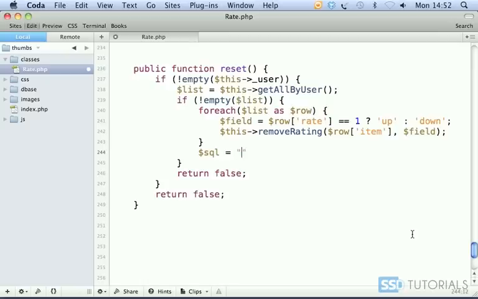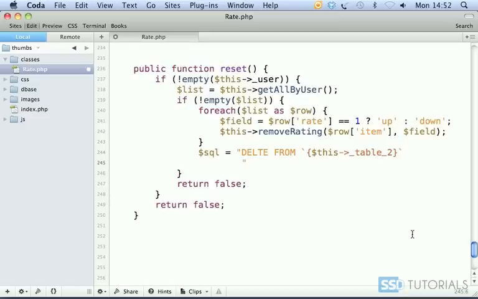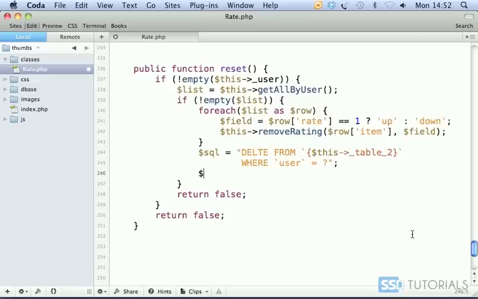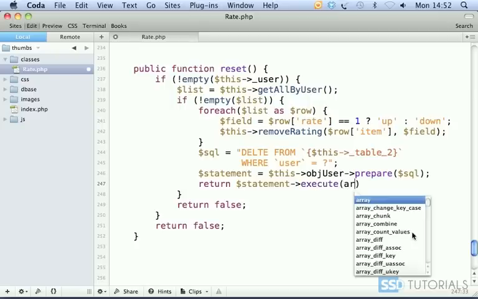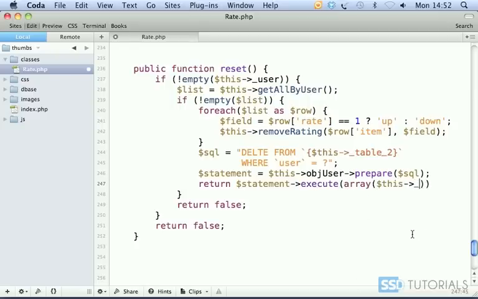And now we go for SQL equals delete from, and curly brackets, this underscore table 2 where user equals question mark, and then statement equals this object user prepare our SQL statement, and then return statement execute array and our user record, so user ID. Okay, so we have our user.